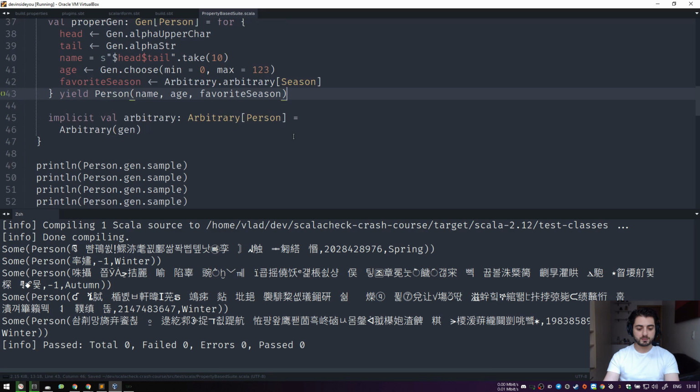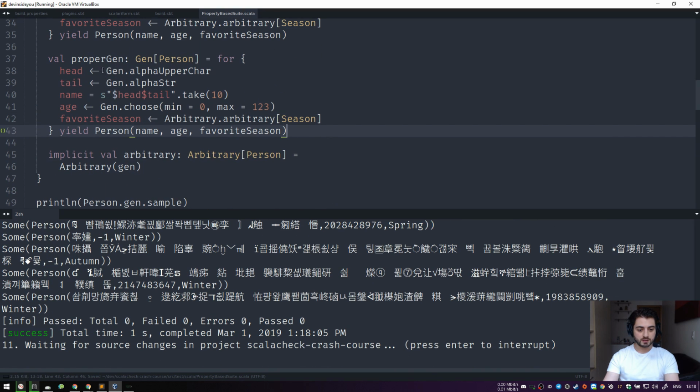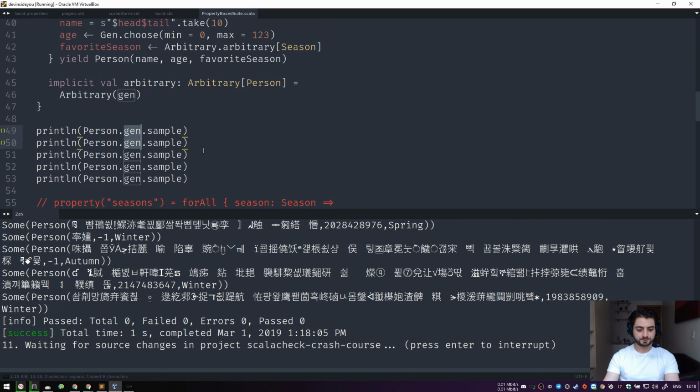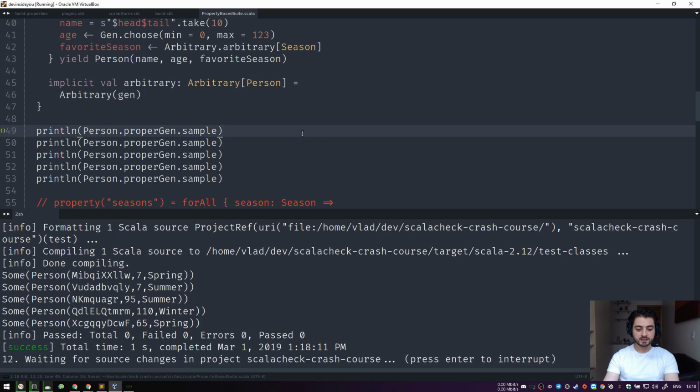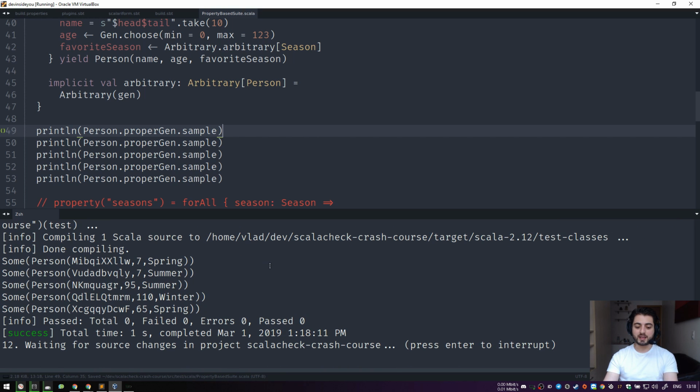Now if we go to our property dot properGen like this, we will see that these are more likely to be actual people. This is obviously still not a real name, but at least it looks like a real name, right? It starts with a capital letter, it's not longer than 10 letters, the ages are fine, the favorite season is fine, all good.